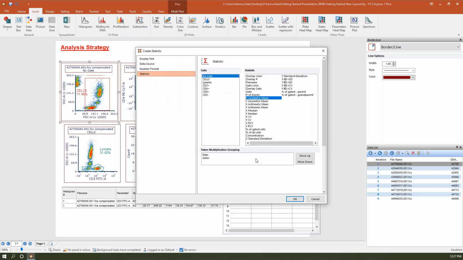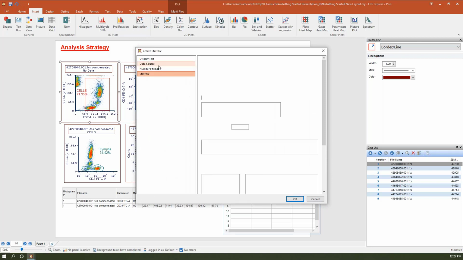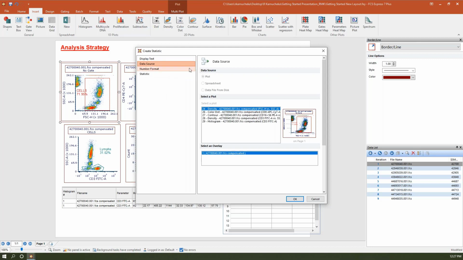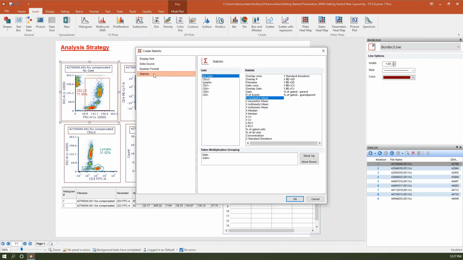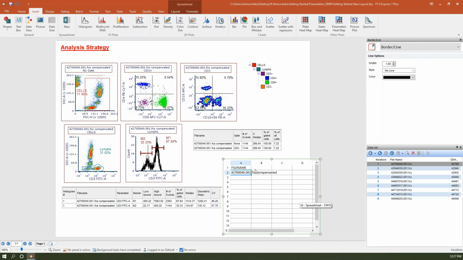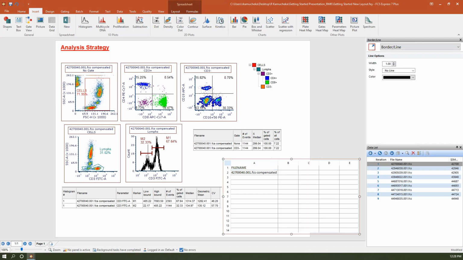Now, when I click on that, I'm invited to this window here. The data source is going to be the plot that's selected over in that corner. You see it's highlighted here, and then you see this nice little figure here in the corner. On the statistic tab, I'm invited to either select a gate or any other statistic. For this instance, I'm just going to use file name and click OK. That will be populated into my spreadsheet. If I need to adjust this cell, a double click will get you there and expand it out, very similar to what you would find in Excel.